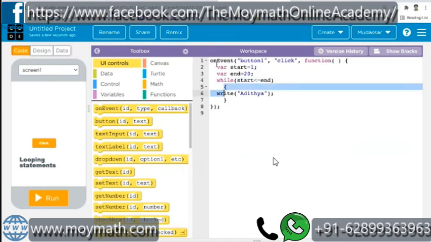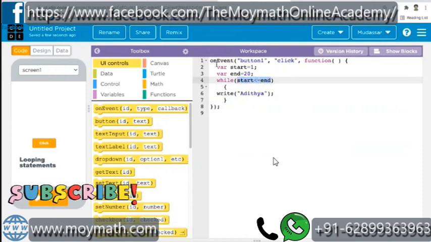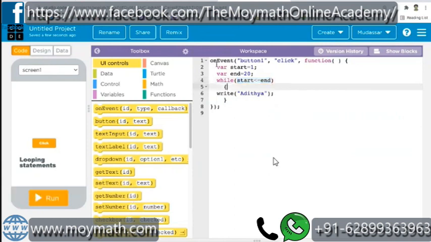The computer processing will go into the body. This is the body. Lines number 5, 6, and 7 are the body of the while. If I ask you, Aditya, is this statement true or false? Is start less than or equal to end? This means, is 1 less than or equal to 20? Yes. Very good. As you say yes, yes means true, it will go into the body of the while.